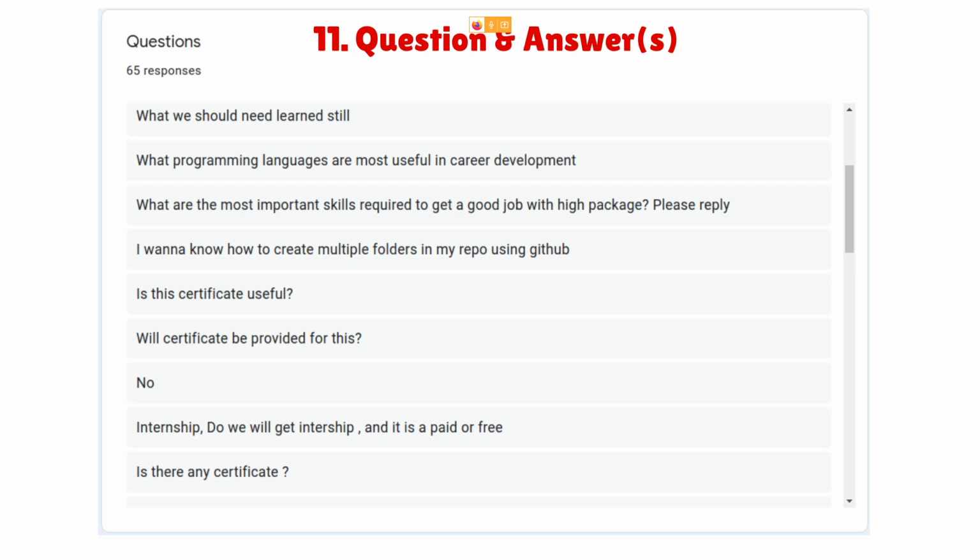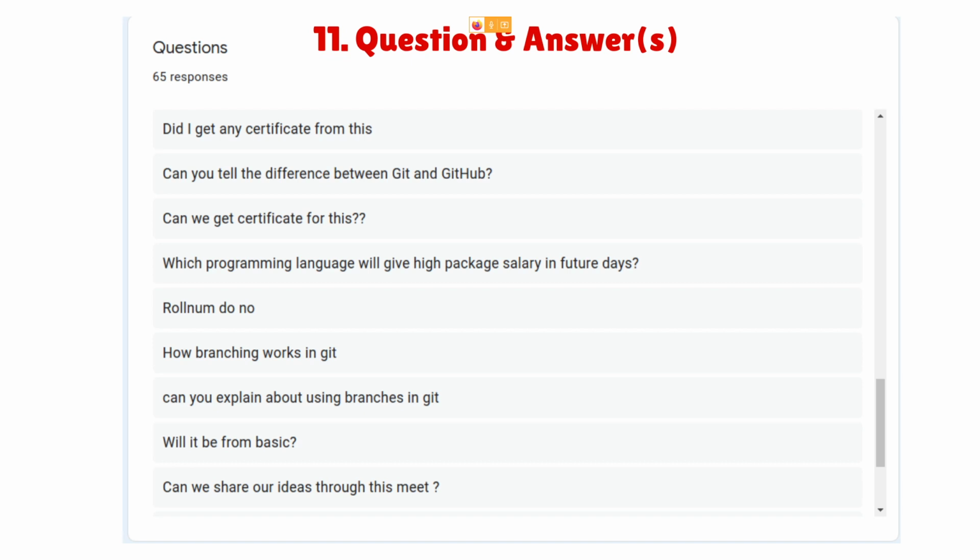Internship? From this session you cannot create an internship, but of course if you develop some skills and learn new stuff, you can definitely get some internships. Is there any certificate? Yes, there is a certificate. Okay, everybody's asking about the certificate. You will be getting certificates.